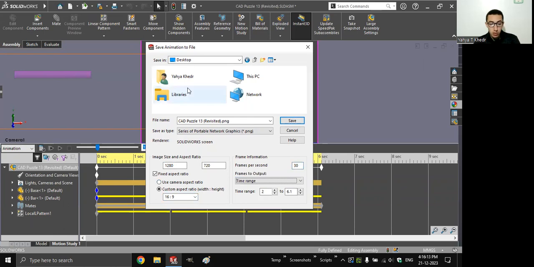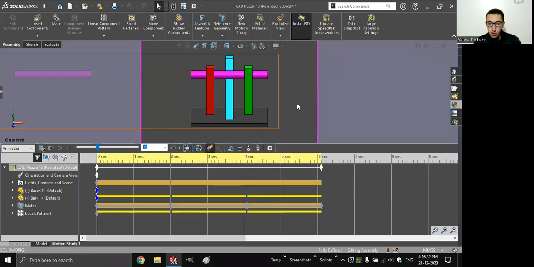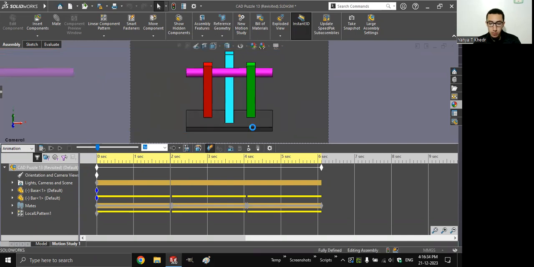So let's say, for example, I wanted to save it, in this case, from 2 to 4 seconds or something. Or maybe from 2 to the end, right? But remember, I'm here saving it as a series of images. So let me just save 1 second just for the sake of showing you. And remember, in this 1 second, I'm going to end up with 30 frames, right? So I'm just going to click save.